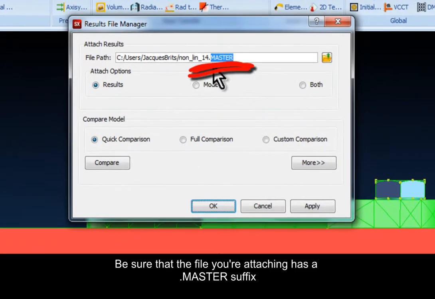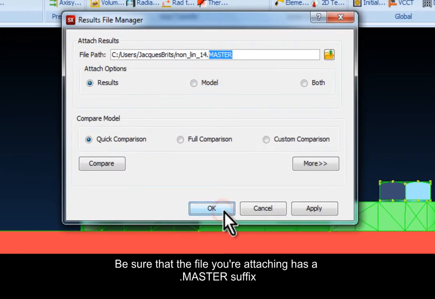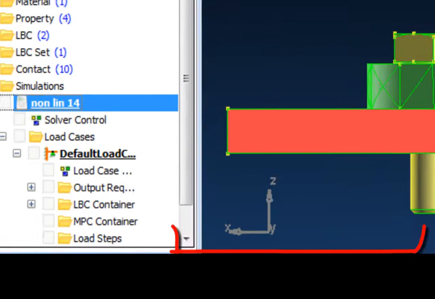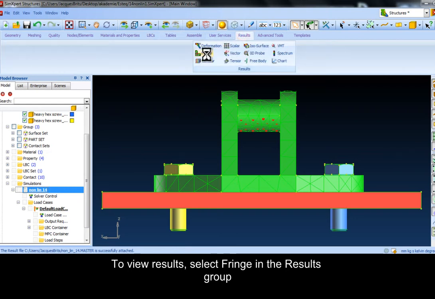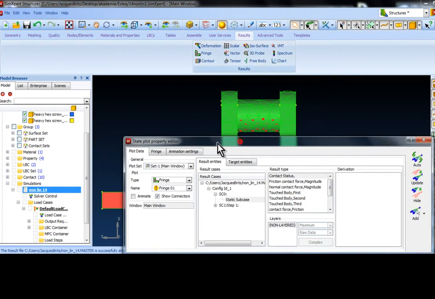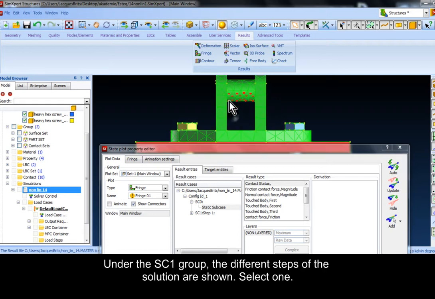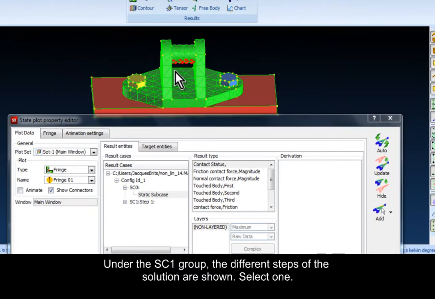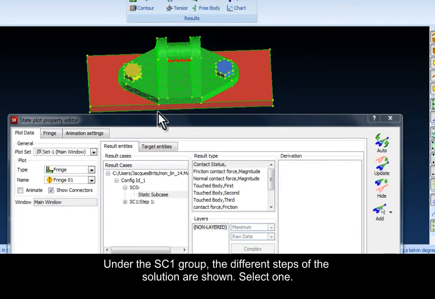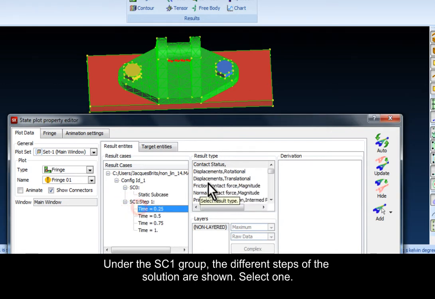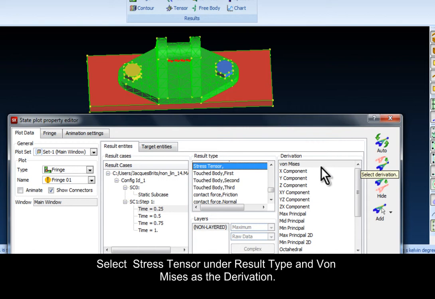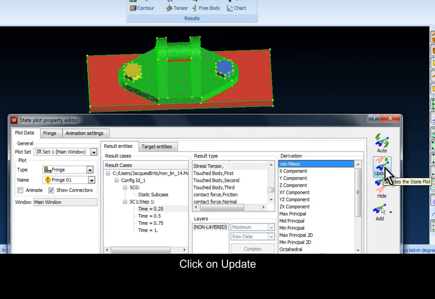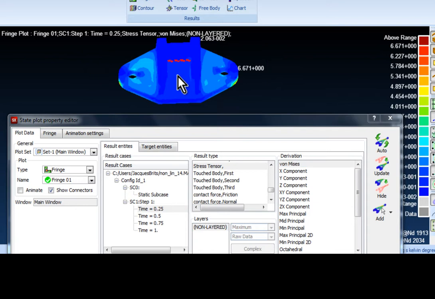Attach the results. Be sure that the file you're attaching has a .master suffix. Click OK. To view results, select Fringe in the Results group. Under the SC1 group, the different steps of the solution are shown. Select 1. Select Stress Tensor under Result Type and von Mises as the derivation. Click on Update.